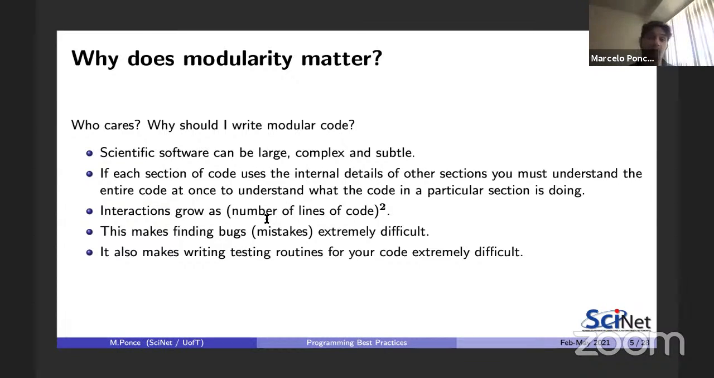It also helps in finding bugs and mistakes, because if you have a smaller piece of code, it's easier to debug, to look at what it should be doing and understand if it is doing it correctly. It also makes writing testing routines for your code much easier, right? If you have a very long code and one of the tests fails, you don't even know where it's failing. So having smaller pieces of code helps to debug, to write testing routines, and to find which particular part of the code is failing.